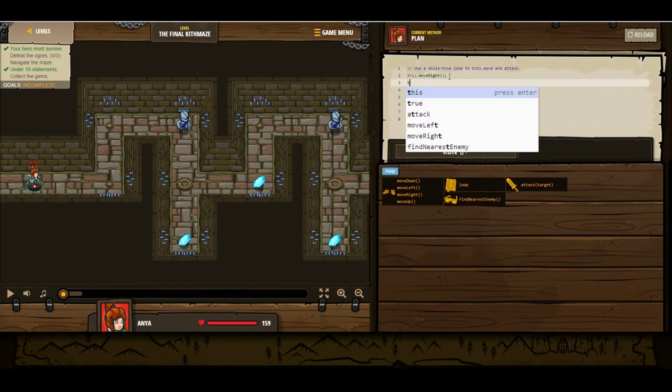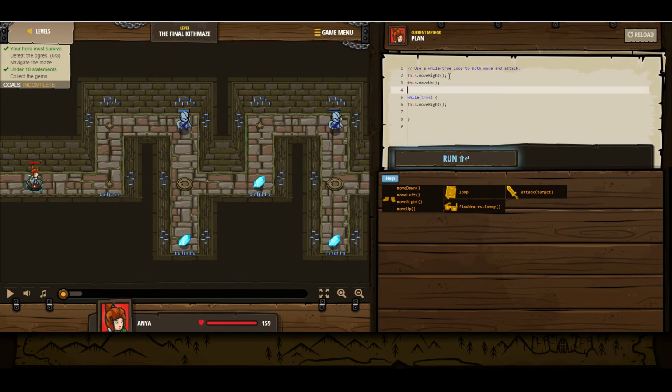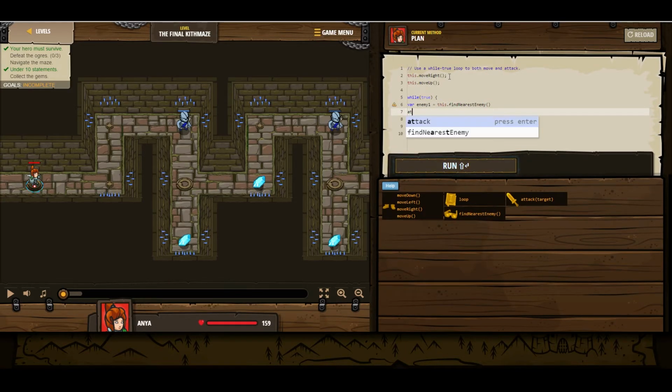So we want to do move right and then move up, then start our while loop, where we're going to create a variable, call it enemy1, and set that to equal find nearest enemy. Then we're going to attack enemy until the enemy is enemy1, until the enemy is dead.